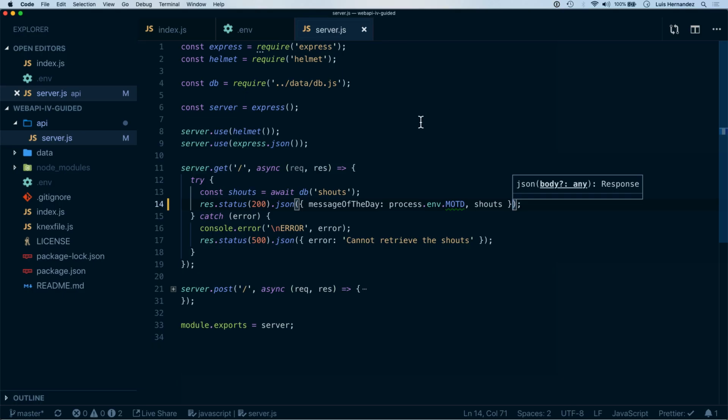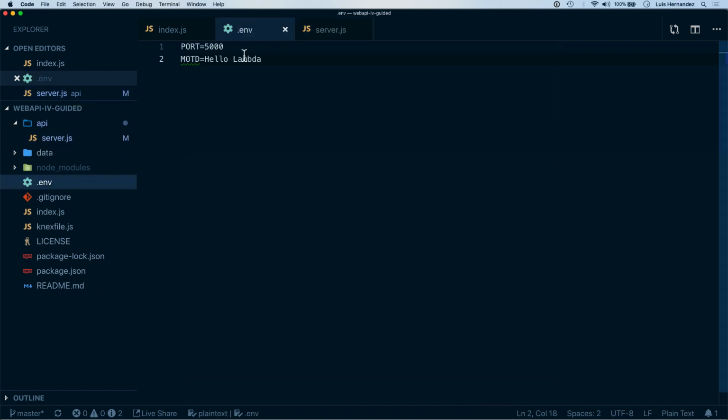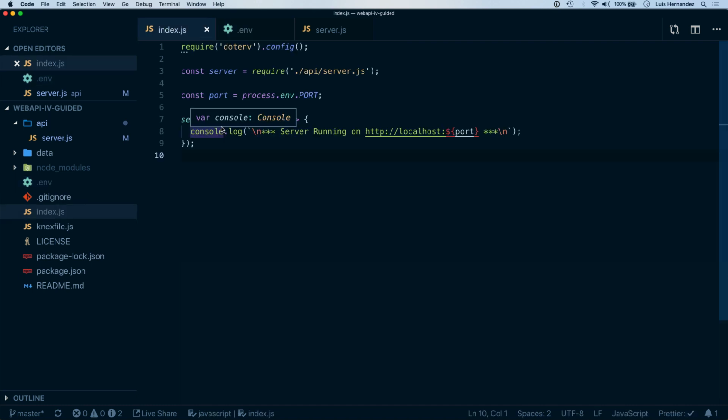It's a simple Express server, has a couple of endpoints, a post and a get. And what we want to do is configure this so that we can read this message of the day during development from our .env file, but when we deploy to production, we're going to have a different message of the day deployed on Heroku. First, we need to have an application.